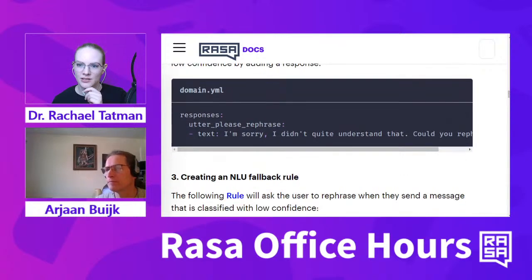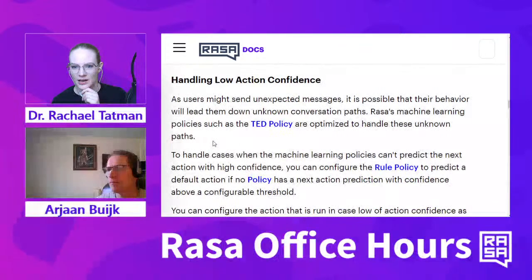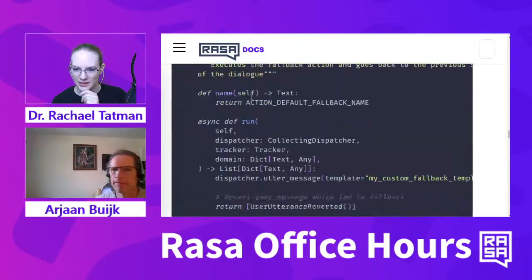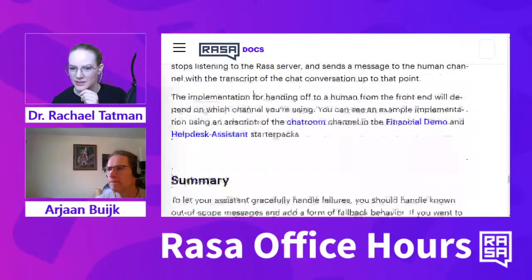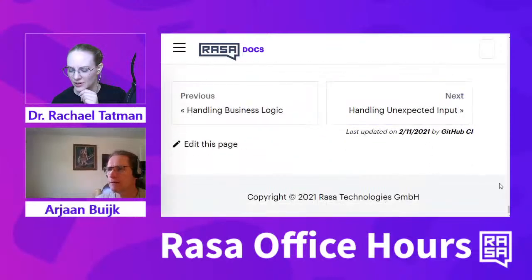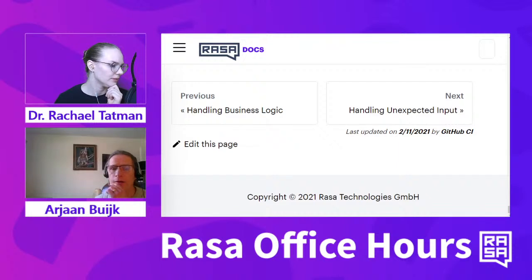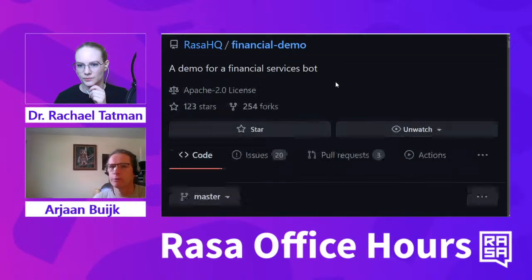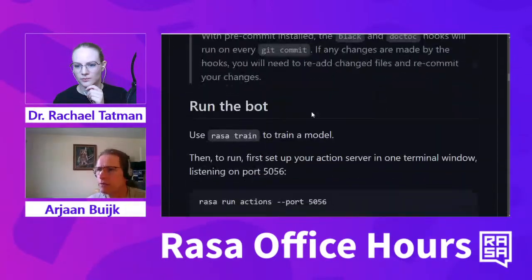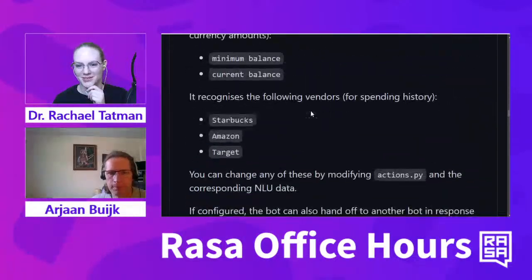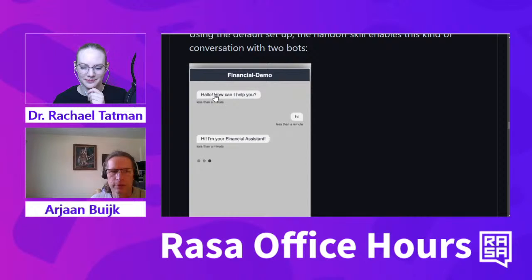So I'm in the Rasa docs right now, for the human handoff fallback. If you go to the financial demo GitHub repo, there you can see it's called chat room. If you scroll down in the GitHub repo for financial demo, you see a screenshot of the chat room.